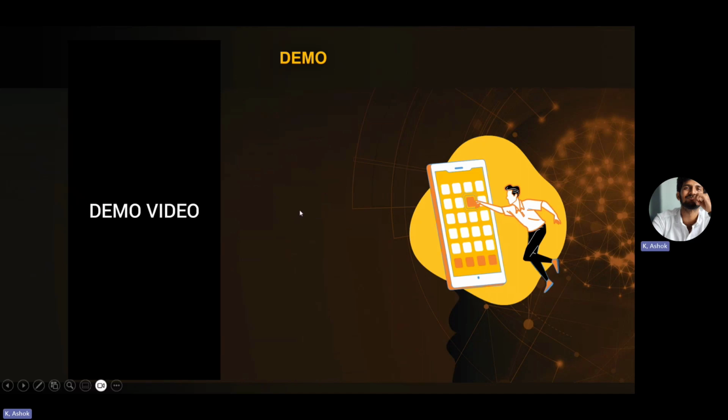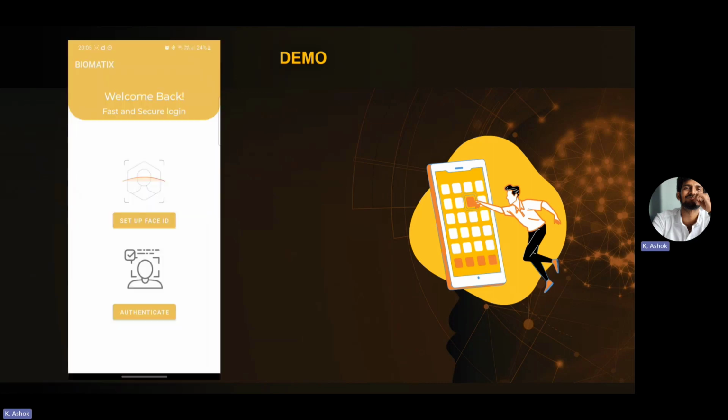This is our app. I'll just start the recording. I'm opening my app on my Android phone. You can see this is the home page, the landing page of our app. There are two options: set up a new face ID and authenticate. Before entering into our full face demo, I just want to confirm that this app is only a prototype which can be embedded with any other system, which I will tell on the next slide.